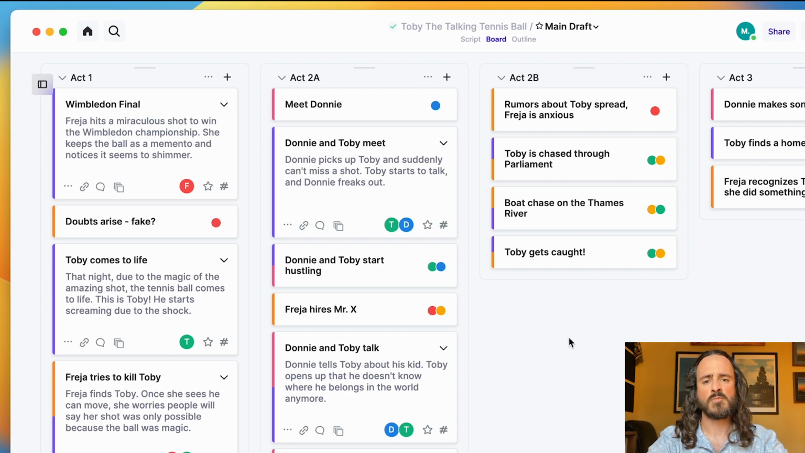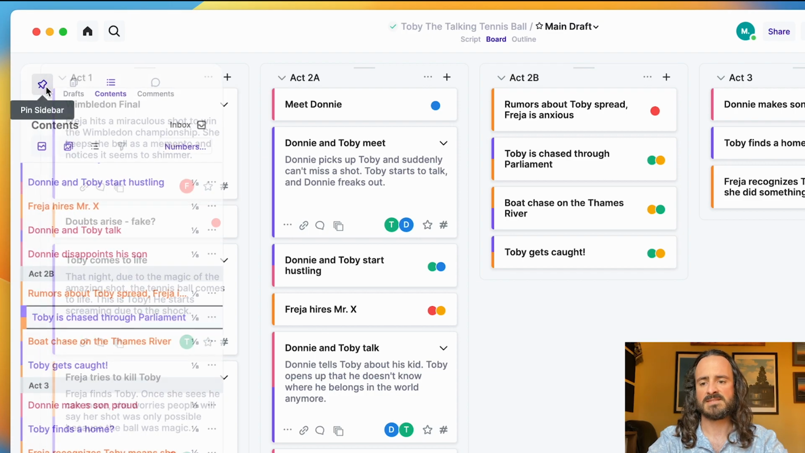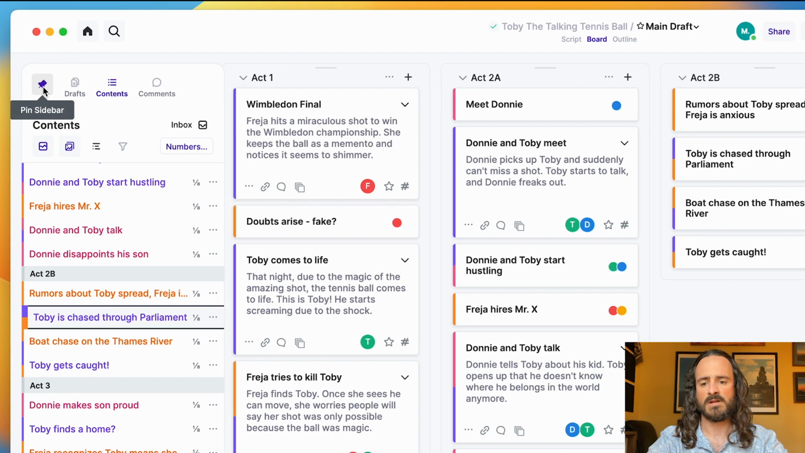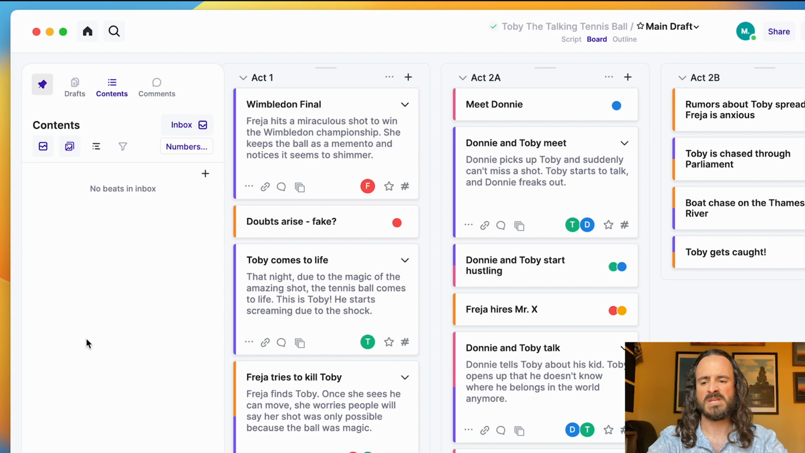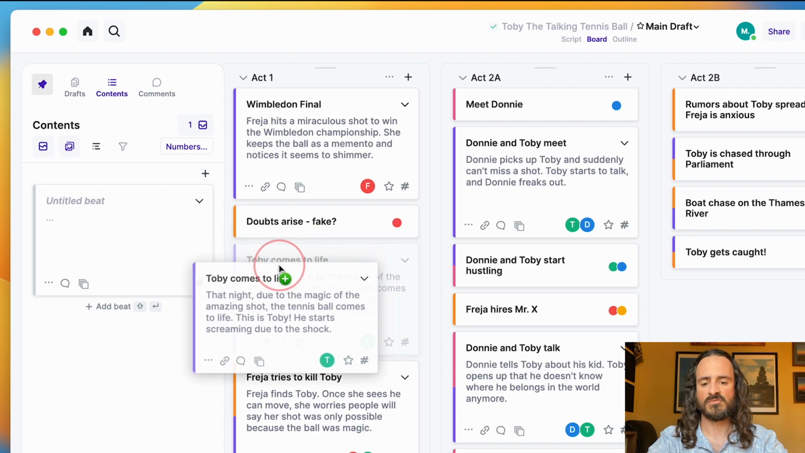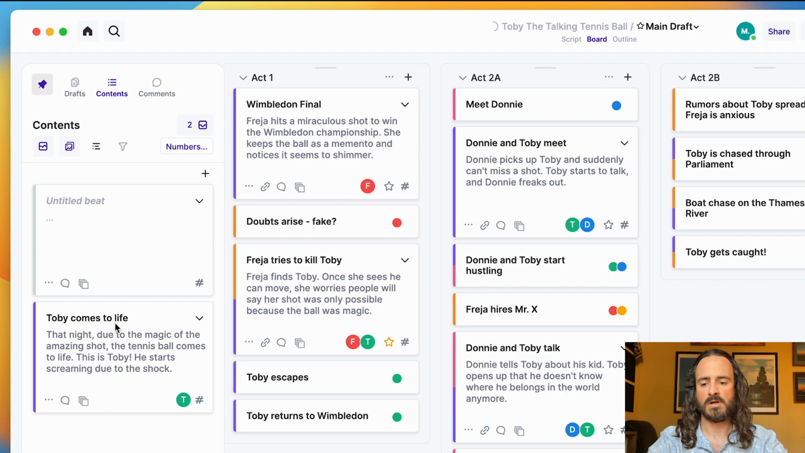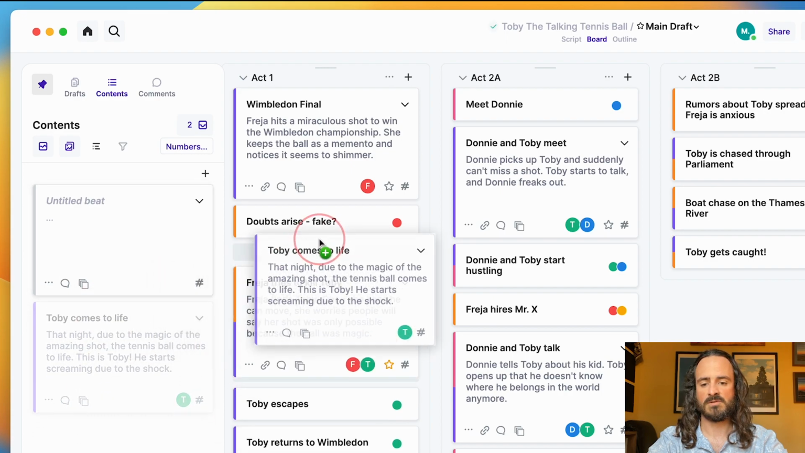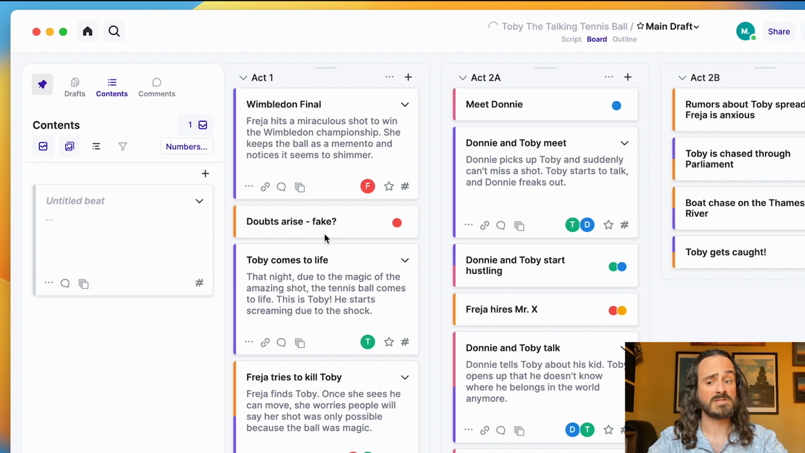And that's a place to temporarily park your beats. And that's in the left sidebar here. In Contents, click Inbox. And this is your beat inbox. So you can directly create a beat here by just clicking this plus, or you can drag a beat from your plotboard into the inbox. And then when you figure it out, you can drag it back on just like that.